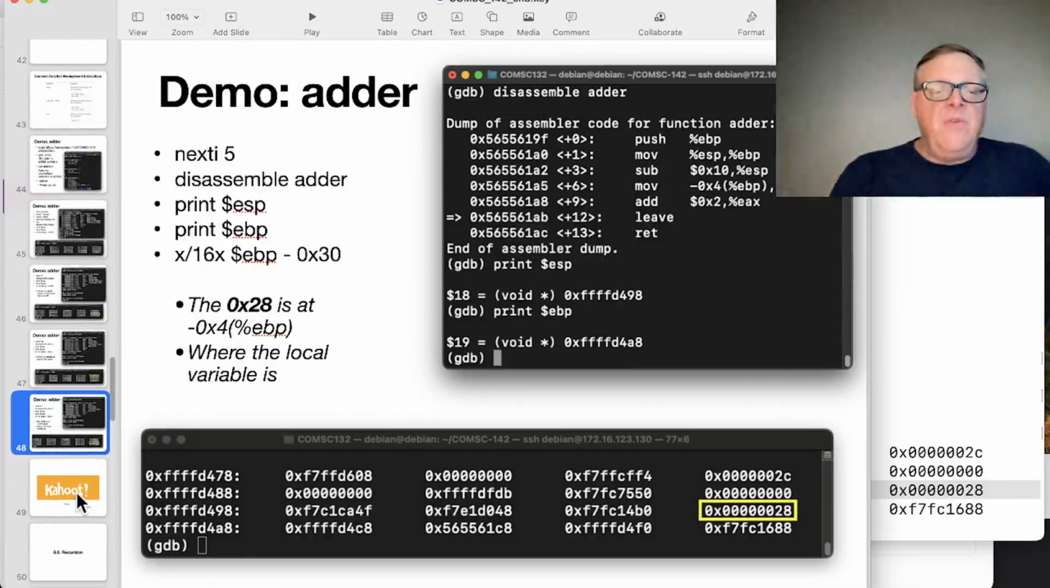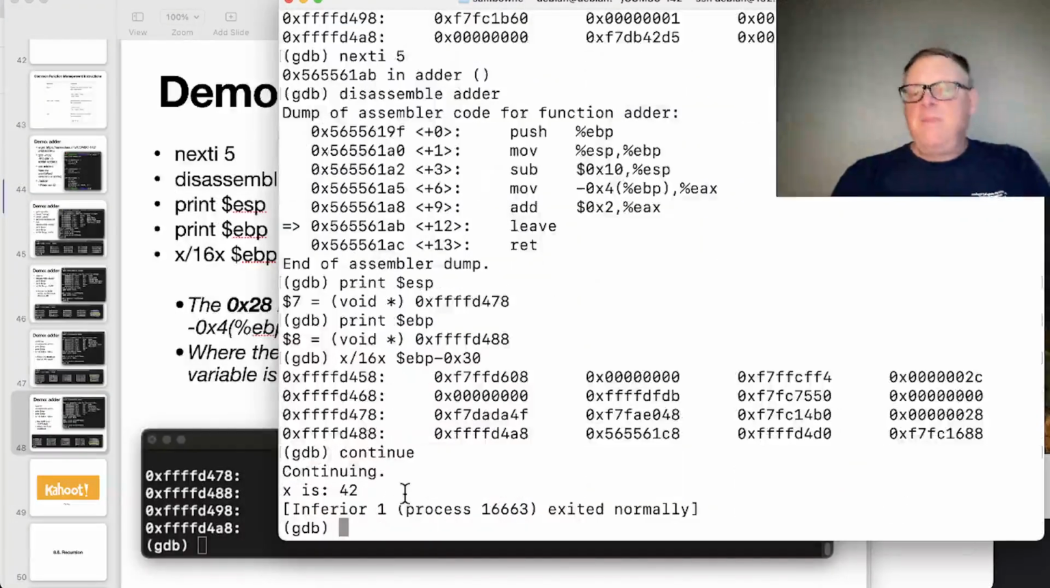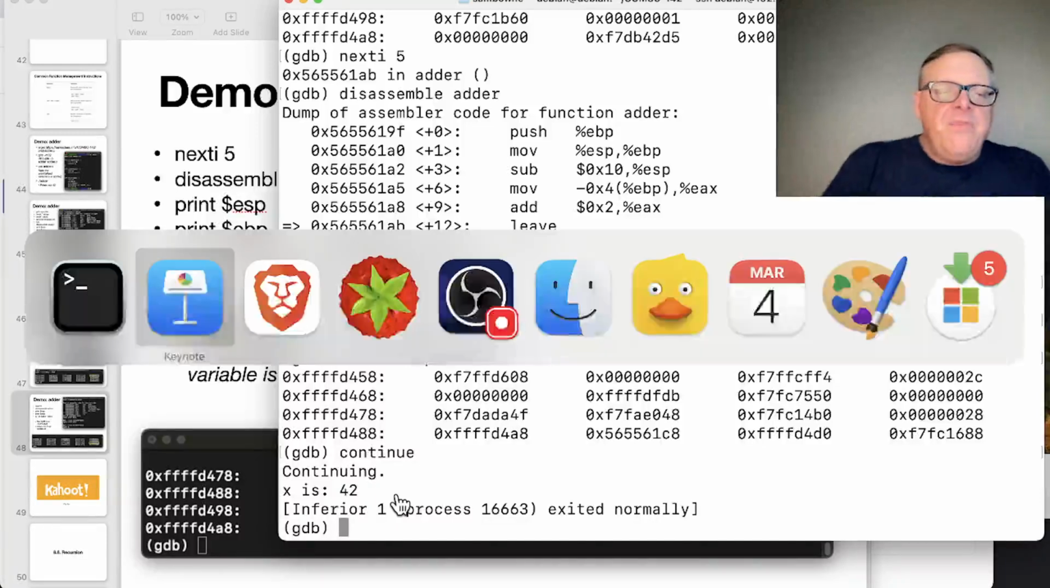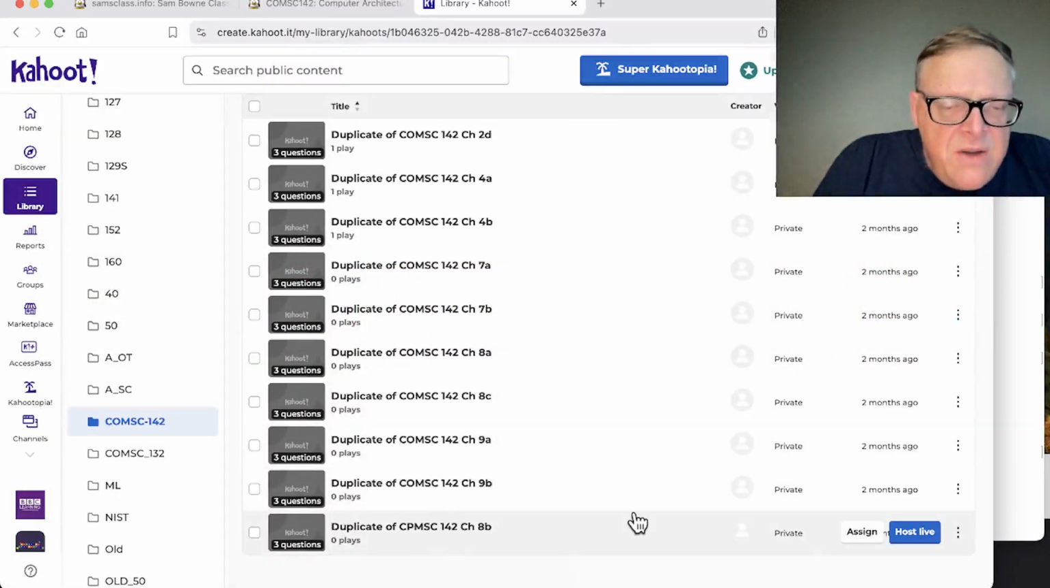All right, so that's what happens. And I think if I continue, it's going to print out 42. Yeah, that's how it gets 42. So this is an important issue. You have leftover data in memory. It does not clear memory when it's done using it. All right, so let's try another Kahoot, which is 8B, which is down here for some reason.